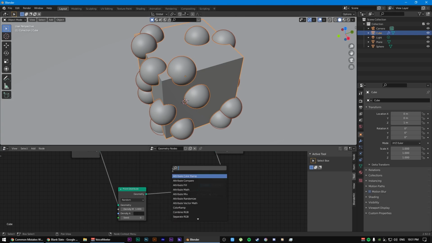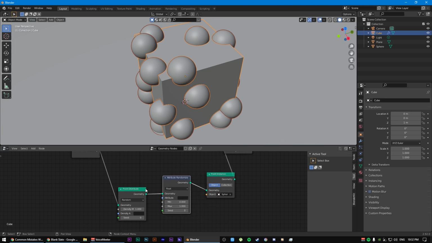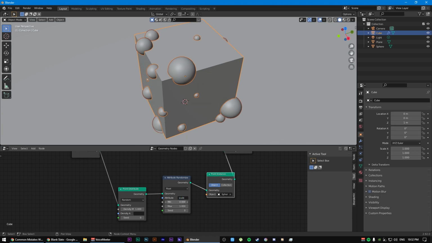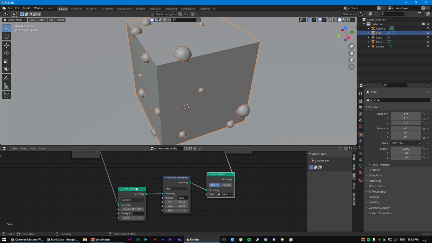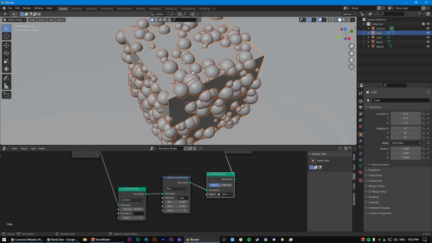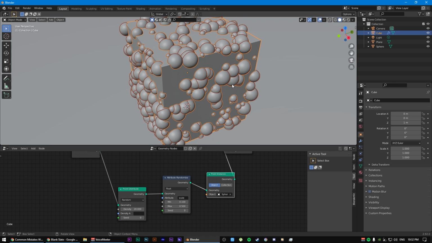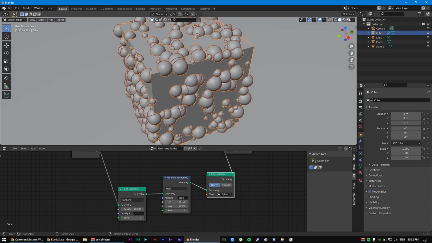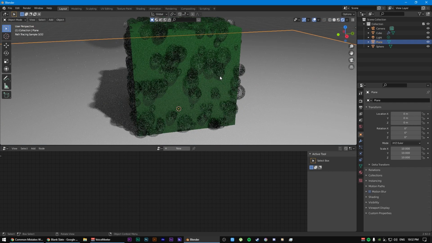Now, to mess around with the scale, all you need to do is add an attribute randomize, and then put it between the point distribute and point instance, and just type in scale here, and mess around with the minimum and maximum. I'm gonna go with a value of 0.1 and 0.5. Then we'll just add a 20 density, and as you can see, there's a lot of UV spheres that are acting like water droplets.